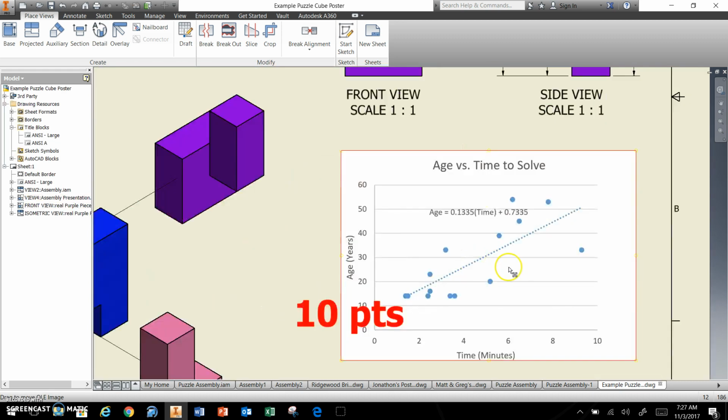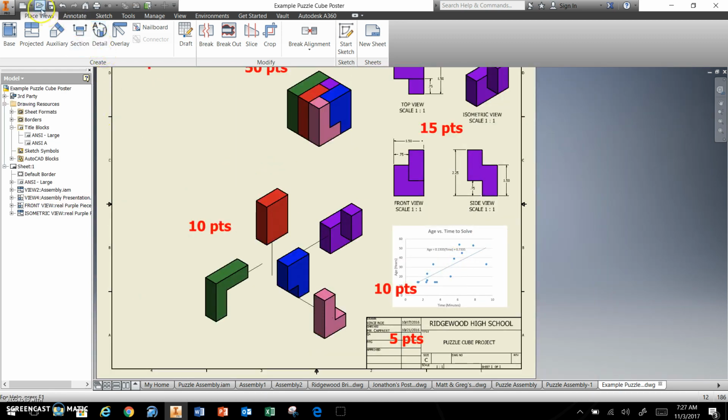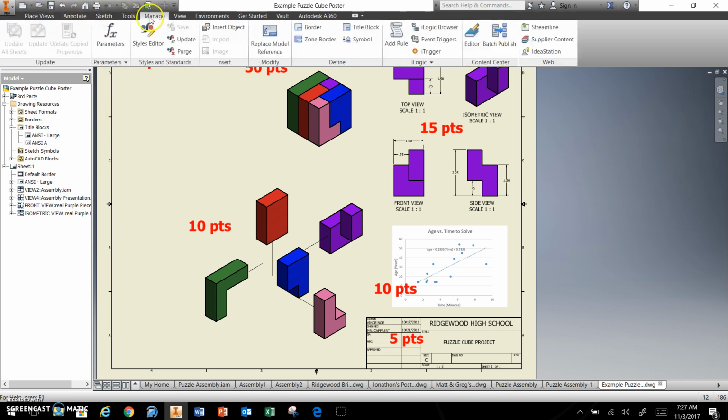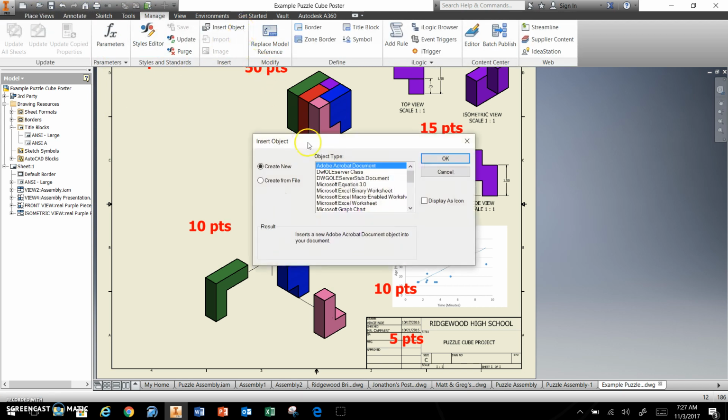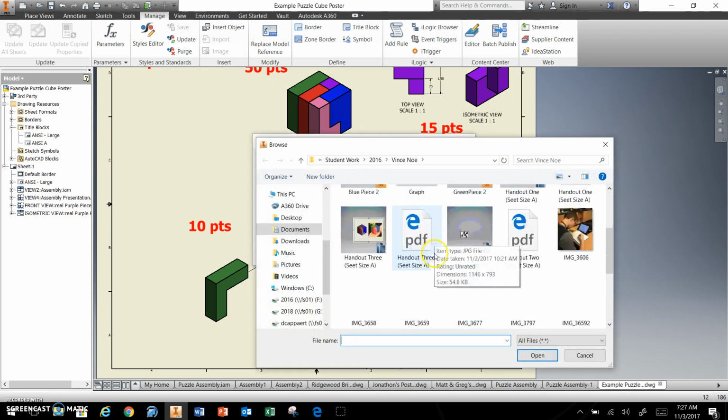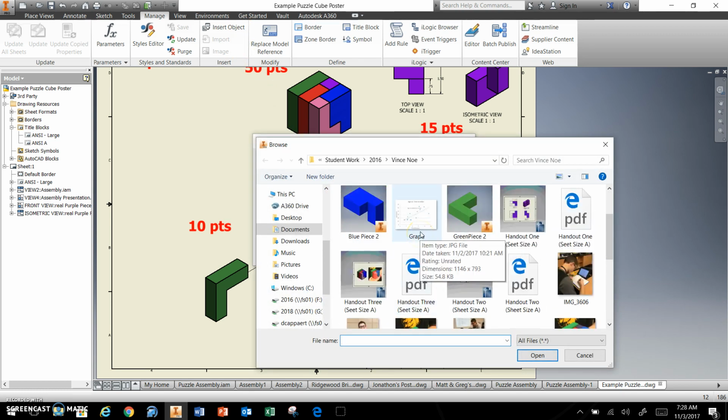And then for your graph, what you need to do is go to Manage, Insert Object, Create from File, and then browse and find where you saved your graph. Now I saved mine here.